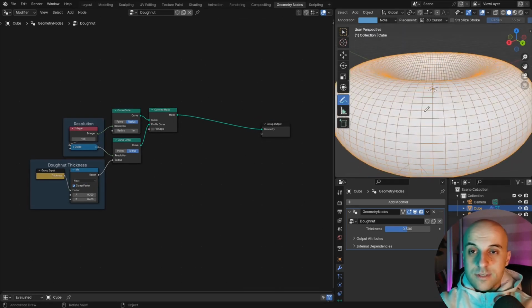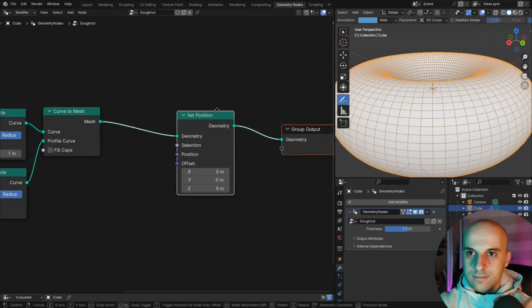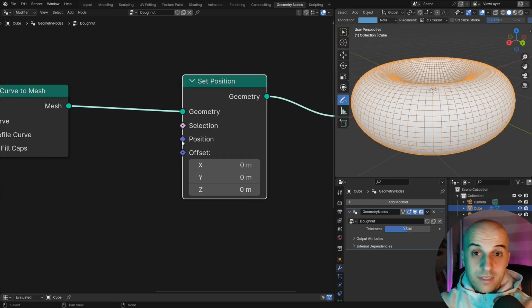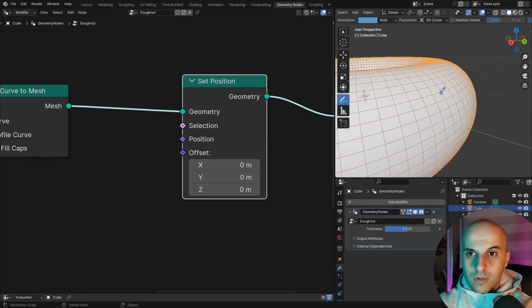So how can we deform this donut? To deform something, we're going to use a set position. This node gets all the points of our mesh and either sets their position individually one by one, remember this is a field, or offsets them from their current position with this vector here. Think of it as we are moving each point by some amount in a certain direction, which is what a vector is. And that vector is this thing right here, okay?